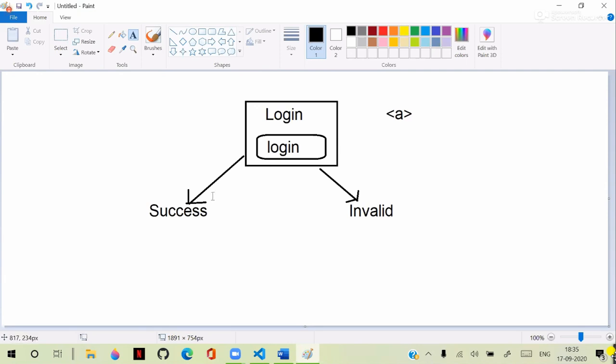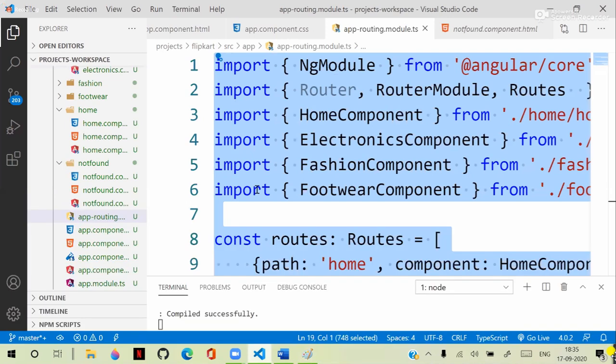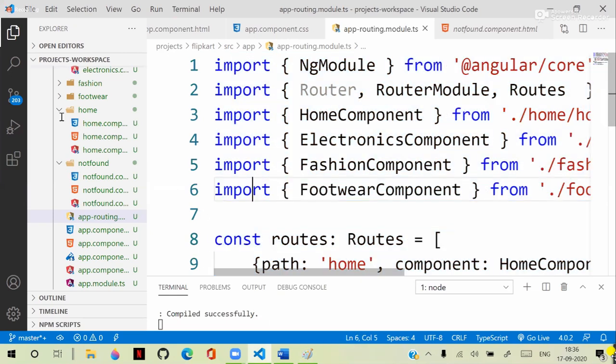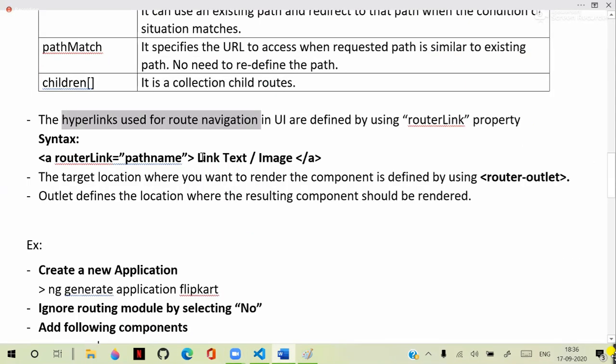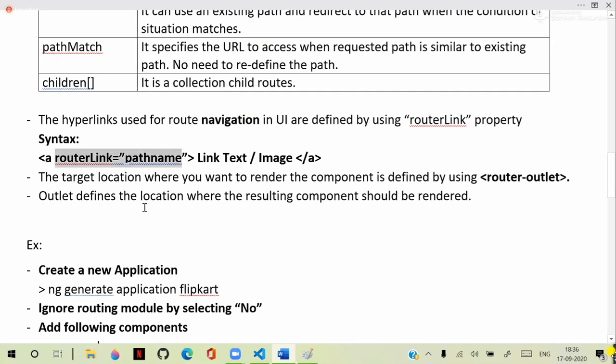How we can redirect according to the situation requires some other options. Here we are not talking about redirections yet. We are talking about navigation, how we can handle the navigation. This is the point we need to understand: hyperlinks are used for route navigation. I am not talking about redirection here. I am talking about navigation. So this is important. Navigation is always handled with hyperlinks only.